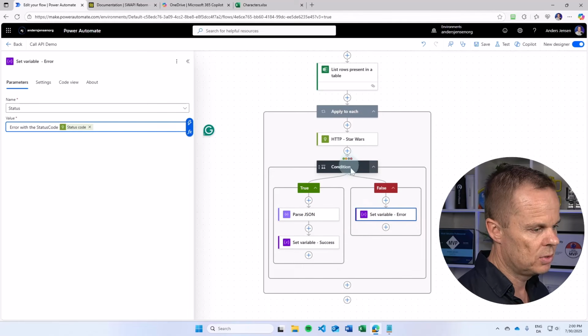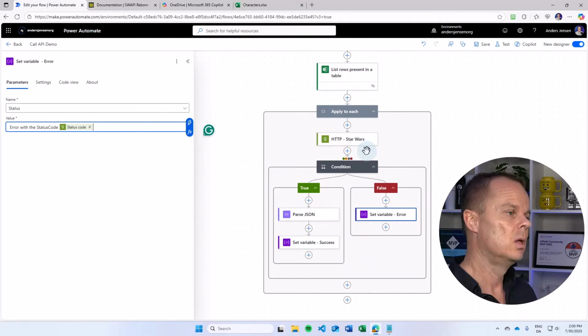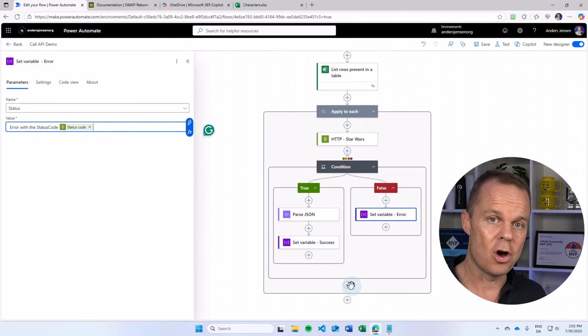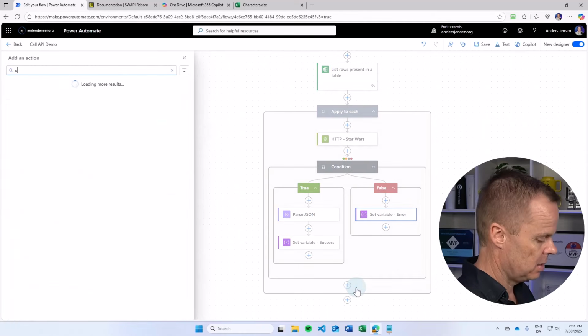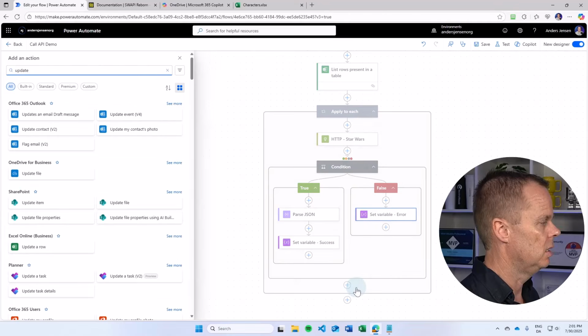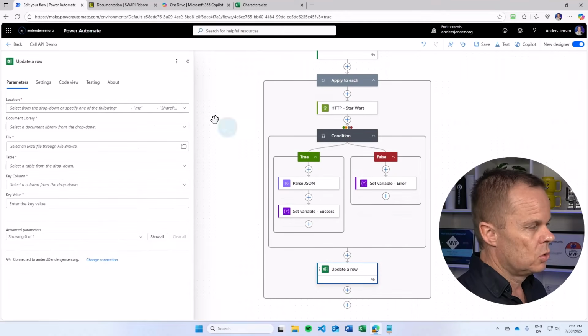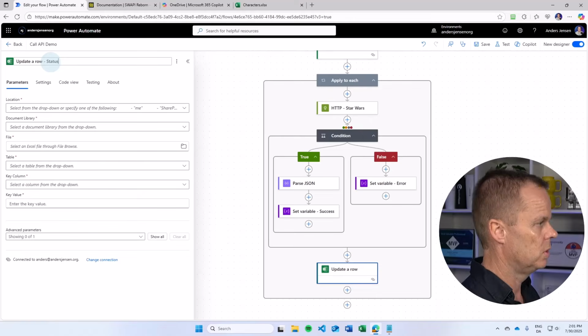Then we can go outside of this condition, but not outside the for each. So for each one of these items that we are looping through in the Excel, that is this apply to each, so we are still inside this container, I want to log the status. So I hit this plus here, and then I say update a row. So what do I need to do here? Let's say I want to update a row and I want to do the status.